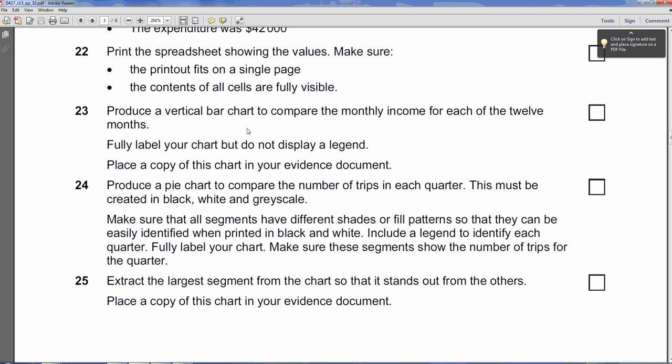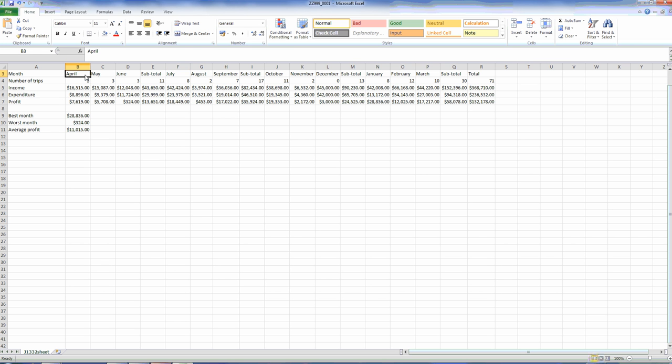Okay, now produce a vertical bar chart to compare the monthly income for the 12 months. Okay, so April, press Control, there's the income. So May income. Remember to keep the Control key pressed to do this.